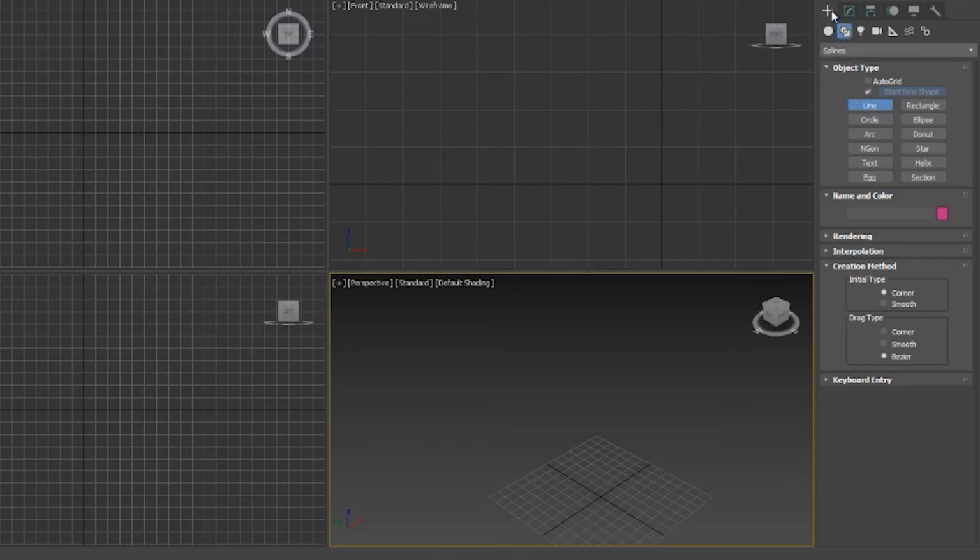So now what I do is I come over here to the Create tab, and on the Create tab, I've got this Shapes sub panel here. The shapes only draw two-dimensional vector objects, right?